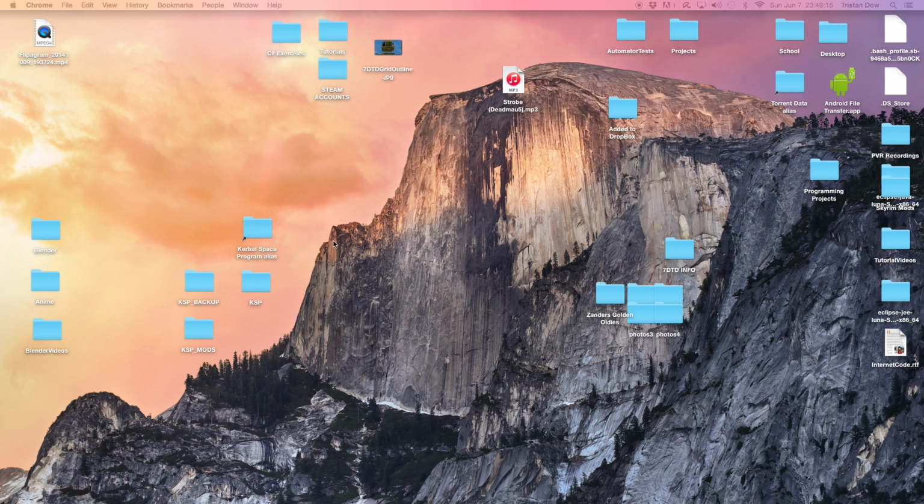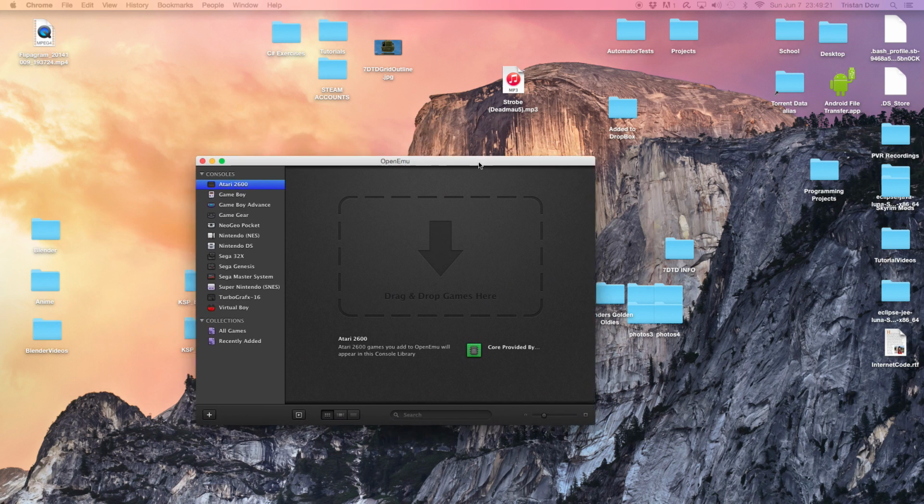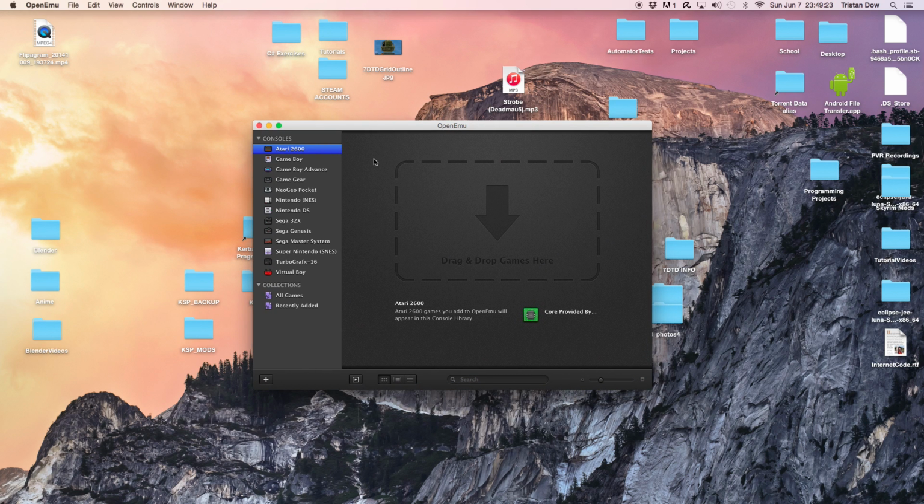Now all this is, is just a player. It keeps opening on my other screen. It doesn't download games for you. You have to find them. This is just the player.